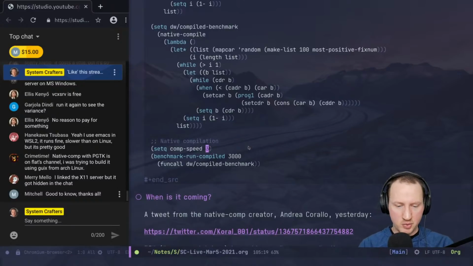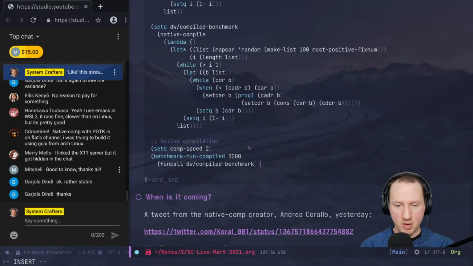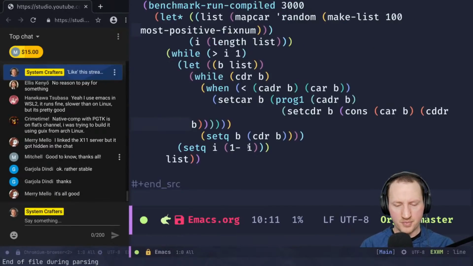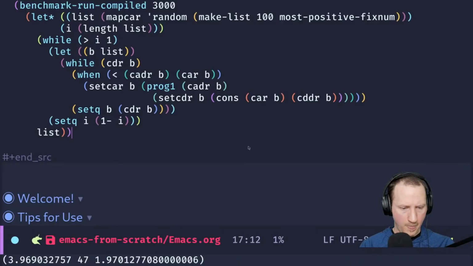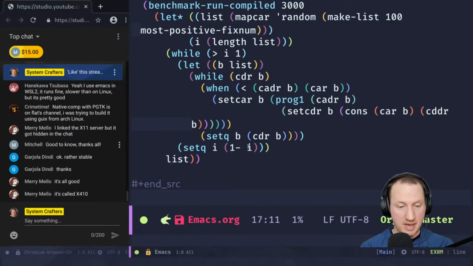Okay, let's put this back to comp speed 2 and recompile this function one more time, because 2 is what you start off with by default. So we're running it again with comp speed 2, and the speed is 2.82 for the native comp versus 3.96. So it's great, I think. It's a very, very good improvement compared to Emacs 27.